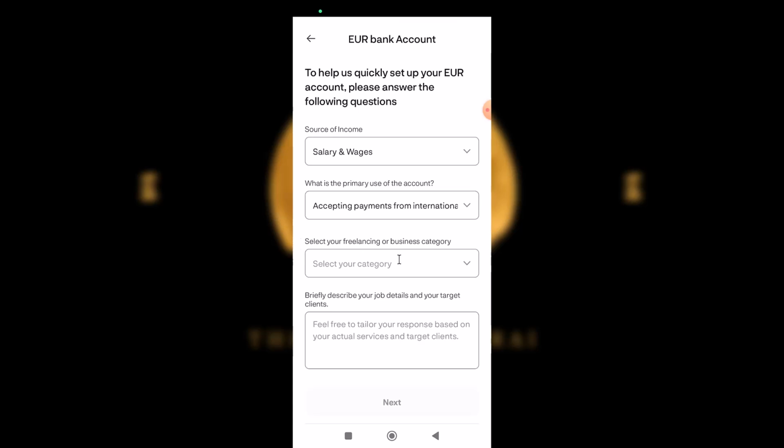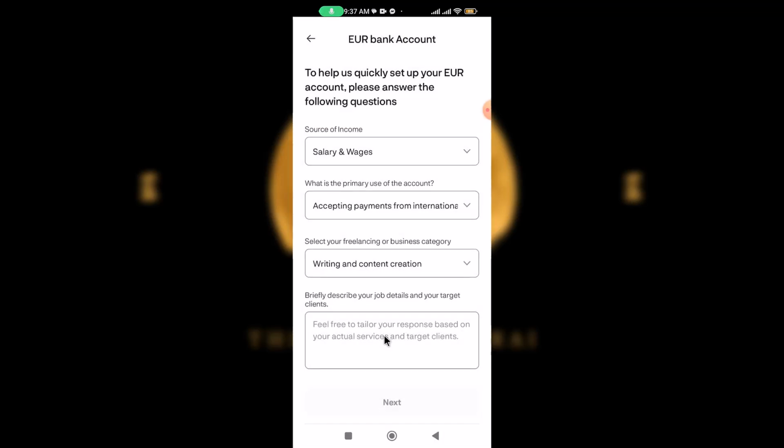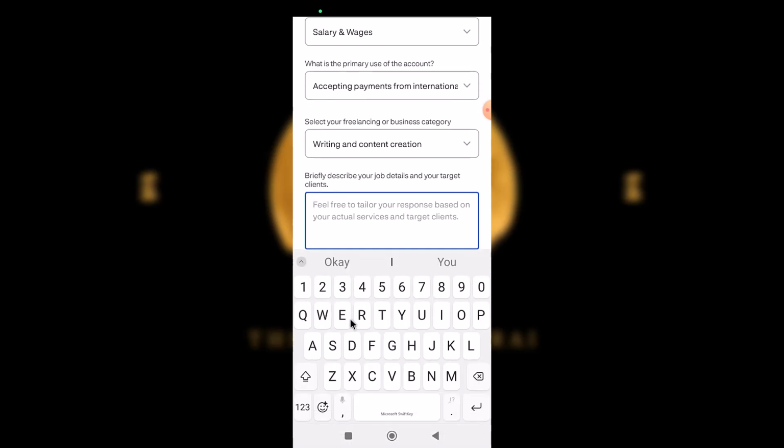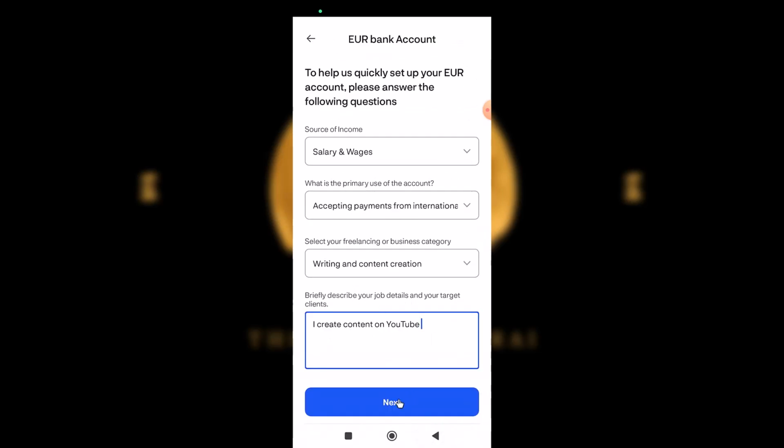So it says select your freelancing business or business category. So let's say we are doing, I'm just going to select writing and website creation. And then you can tell us about your job details. You can say, I create content on YouTube. Or let's say you are a freelancer, you can say you create, rewrite content, or you offer gigs on freelance websites and all of that. So me, I'm just going to use YouTube in this case. And once you are done, you click on next.